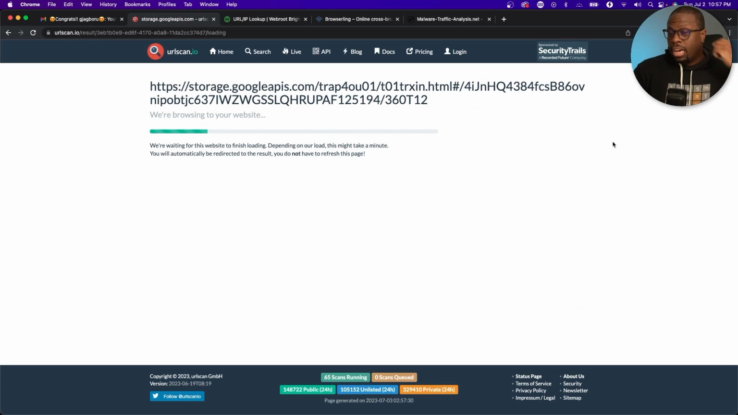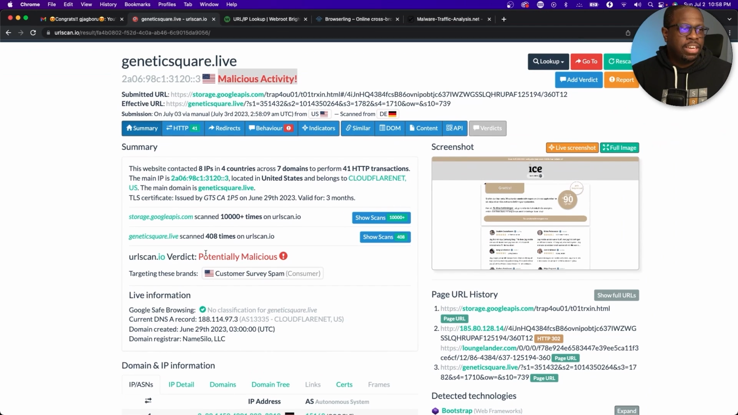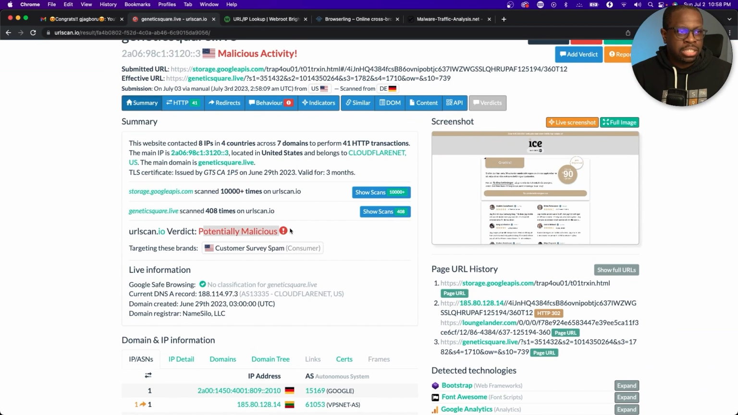It might take a couple of seconds, it might take a couple of minutes, but you just go ahead and wait, and then we'll see what the results are. And now, as you can see from the page, what pops up here? It says malicious activity, and then it even goes further to say potentially malicious activity. You don't even have to drill down into all the details of what this website brings up. But one thing that's important to know is when you see that red, do not click.